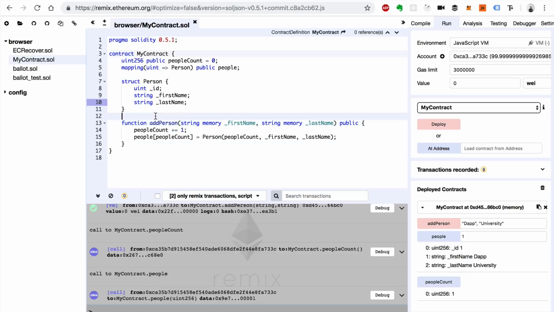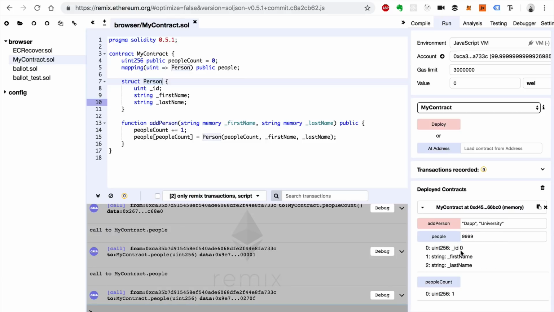So let me explain a couple more things about structs while we're here. We need to keep track of this people count because there's no way to know the size of this mapping in Solidity. Basically, any key that doesn't have a value set for it is going to return a default value, which is going to be like an empty struct here. So if I do person 10 or like 9999 people, it's just going to return default values. So what are the default values for the struct person? ID for uint is going to be 0. And then these blank strings for first name and last name. So that's why we need to have a person count.